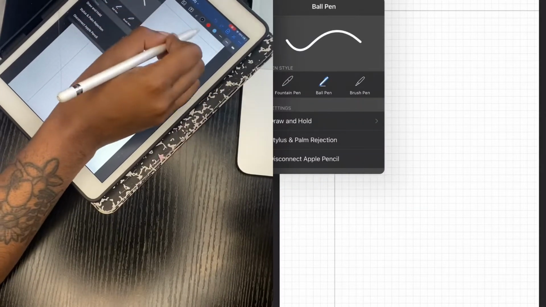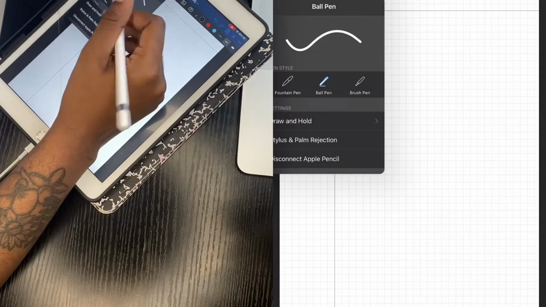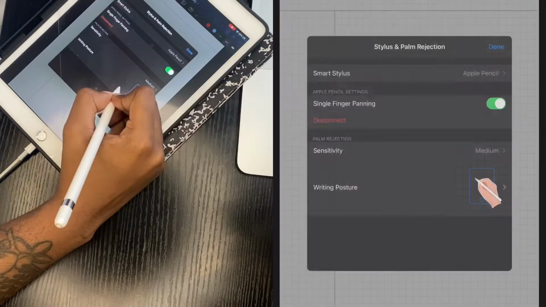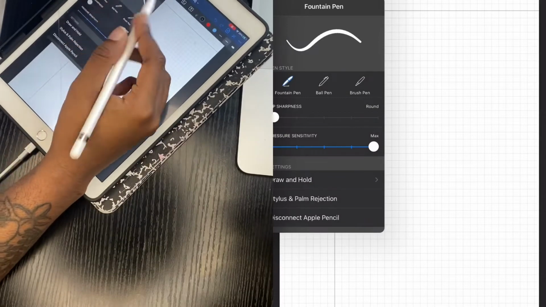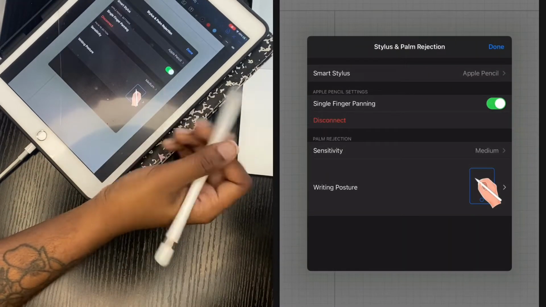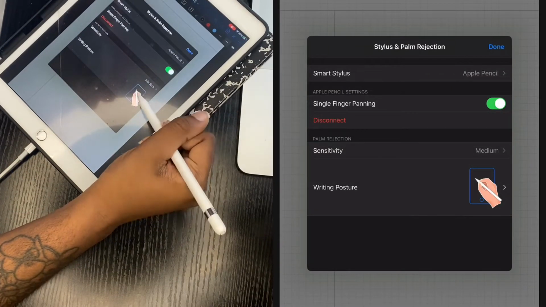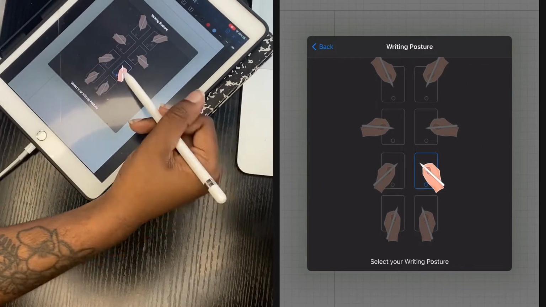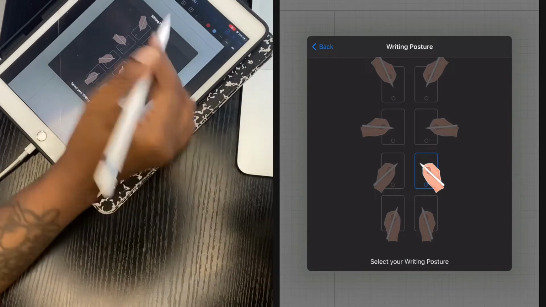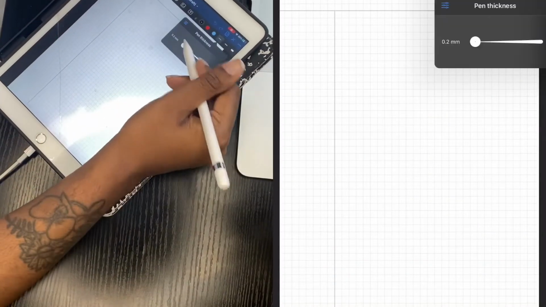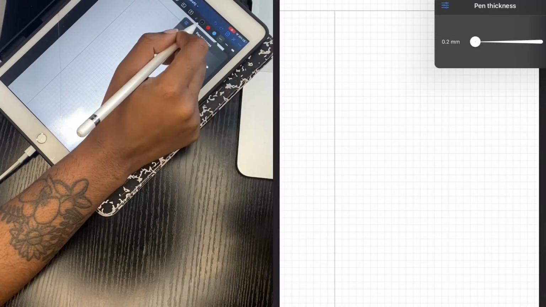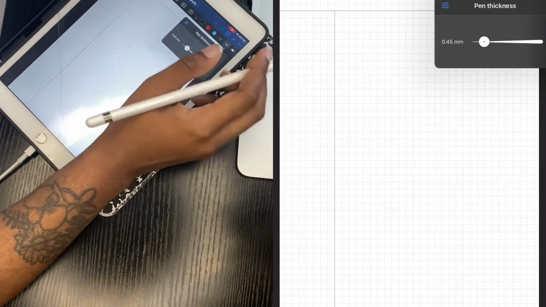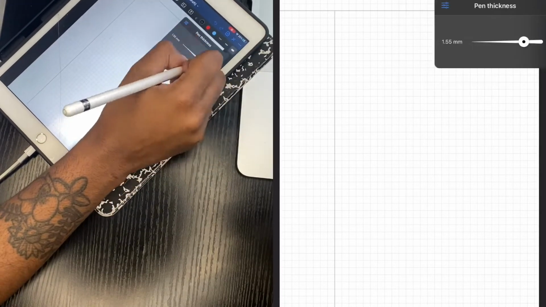These are the pens that you can use: fountain pen, a ball pen, and then you can set it to how you write. So the stylus and palm rejection has the sensitivity that you write in, and also a writing posture. You just choose which one fits you. So that's the one that fits me that I use, the highlighted one. And then you have different thickness and how you can do your pen. I usually use the middle one, which is at 0.45, and the thick one I use for titles at 1.55.